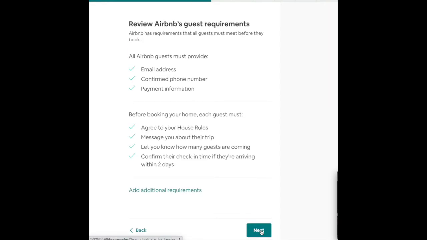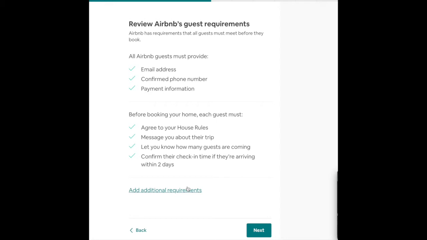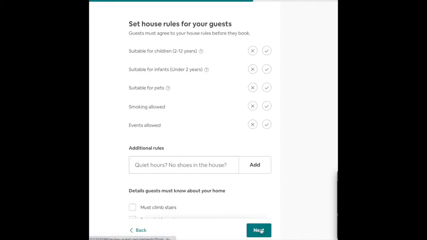next. This is requirements that the guests need to supply to Airbnb. And these are things that the guest will have to do before they can book with you. Setting your house rules.